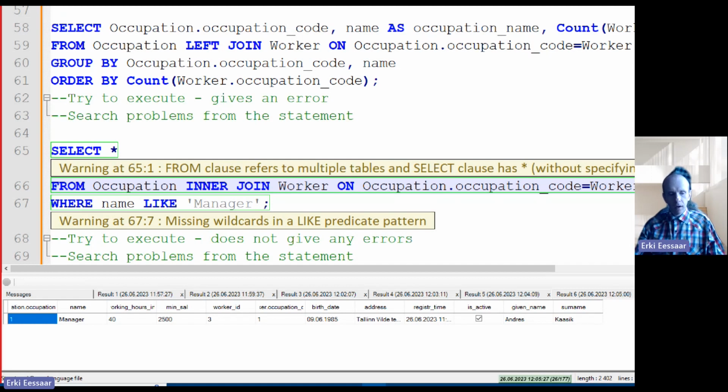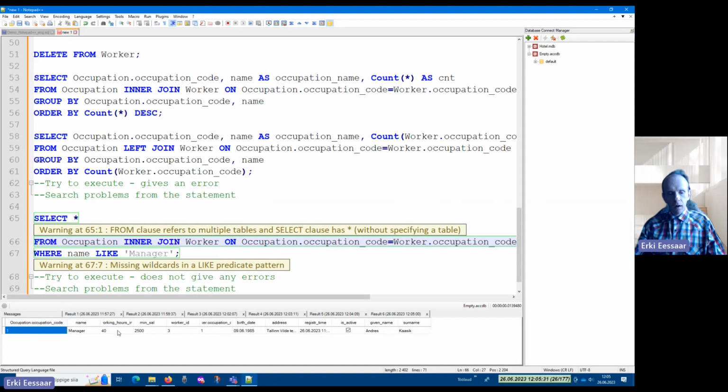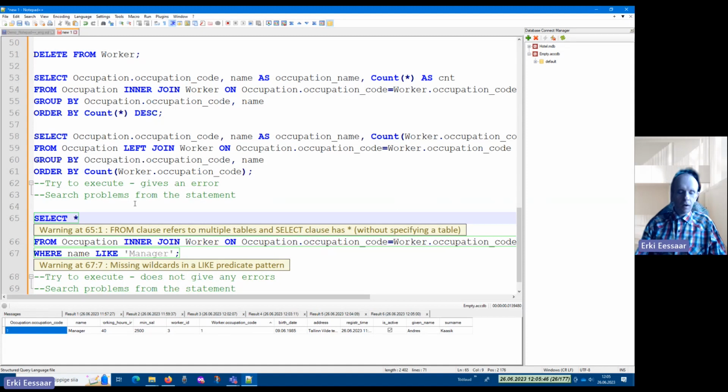And if you look here, in the query result, occupation code is duplicated. So I have two columns that contain occupation code. I clearly do not need such duplicate columns in the query result. So I should think what are exactly the columns that I would like to get as a result of this query. Another warning is that I have this like predicate, but the pattern here does not contain wildcards.